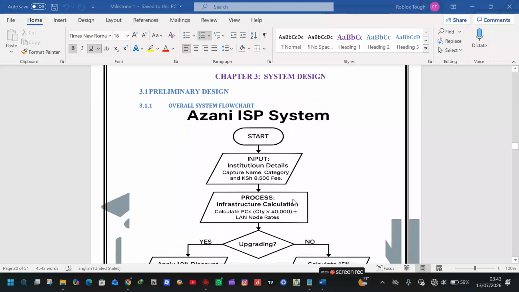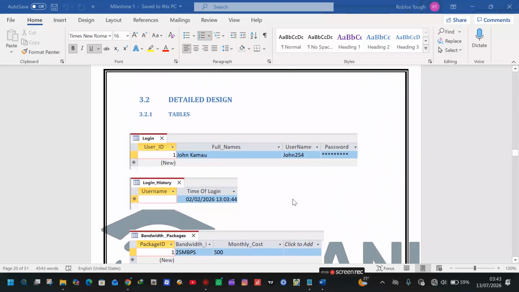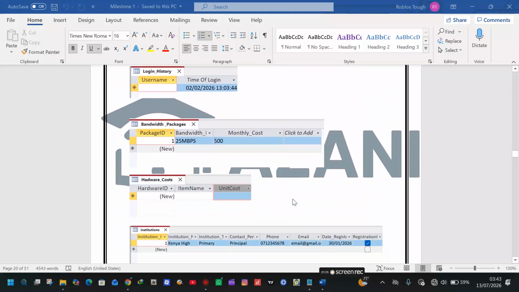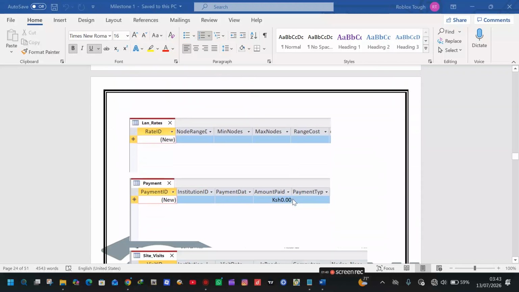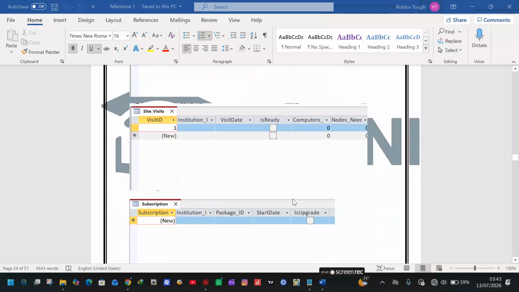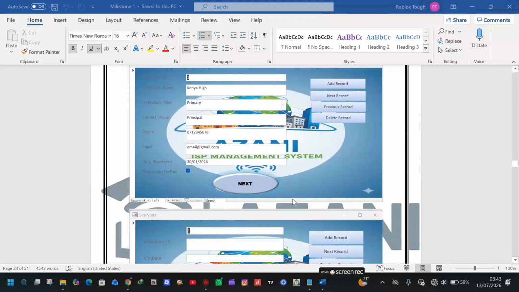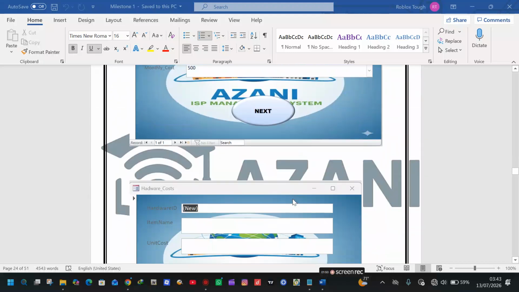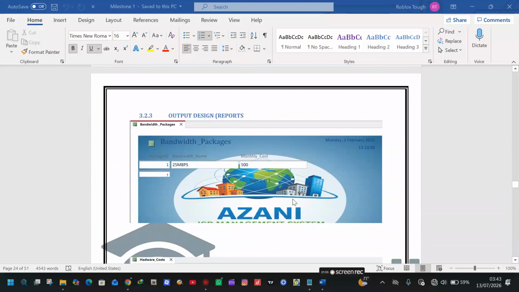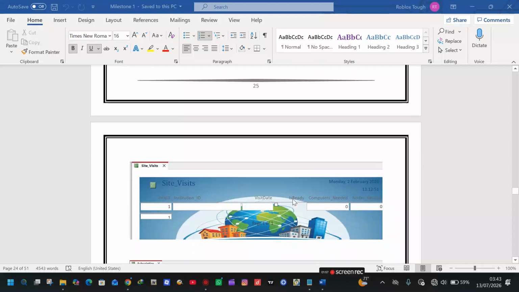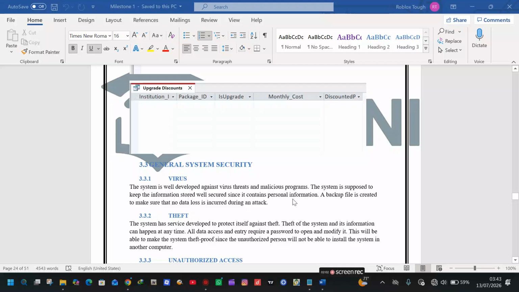So the next part is the system design. You can see that is the flowchart right there. These are the screenshots of the tables. We have the login table, login history, bandwidth packages, hardware costs, institutions table, landlords table, payments table, site visits table, subscription table, and here the screenshots of the form itself. So these are the screenshots of the forms. These are the screenshots of the queries right there.